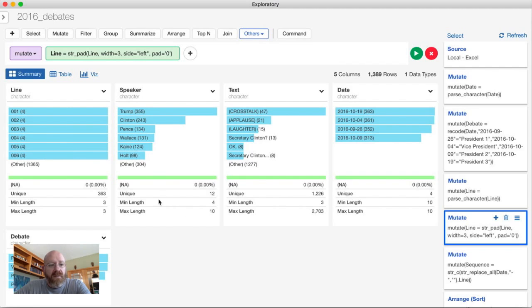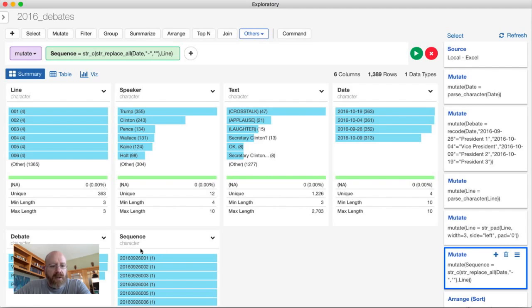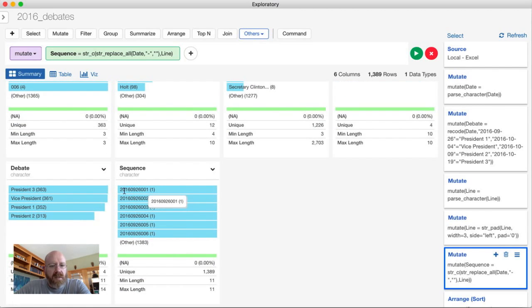The other benefit of line number being a character string is that I can create a new sequence field. This sequence field is basically a concatenation of the date in a character string with the line number, removing the dash from the dates. So this effectively creates a sequence for me so that I can now look at any of the debates and know what lines came in what order.